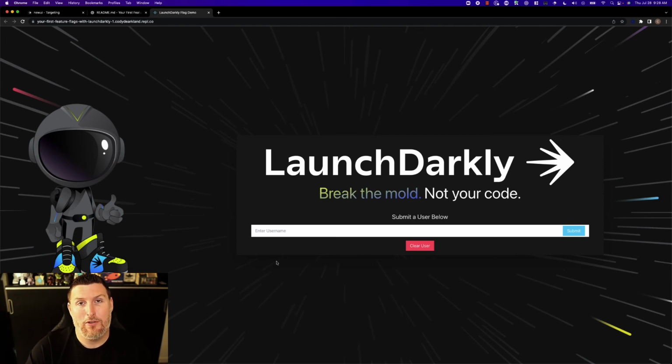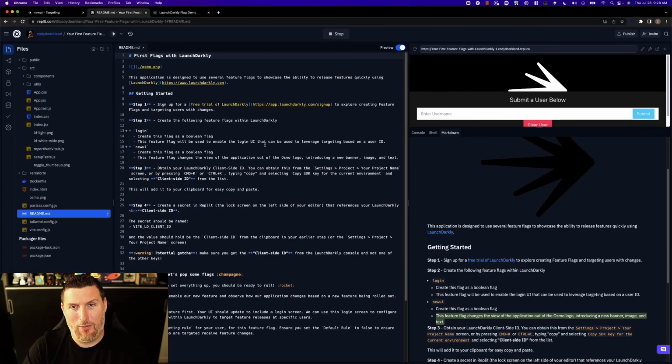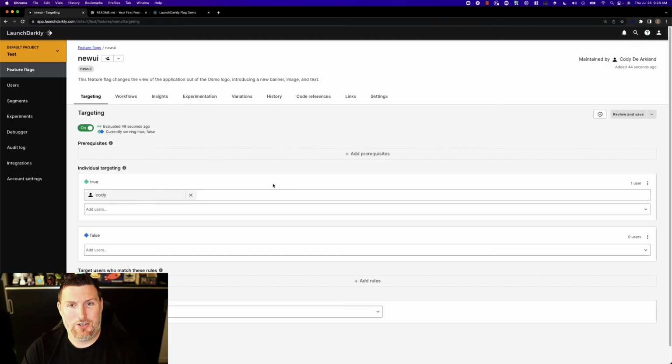So in just a few moments, we've gone from having nothing in place to getting this application up and running using Replit and being able to roll out several different feature changes in LaunchDarkly. As I mentioned, we could explore things like workflows. We could dive into some of our integrations. We could go in and use flag triggers to automate this inside of like a pipeline.